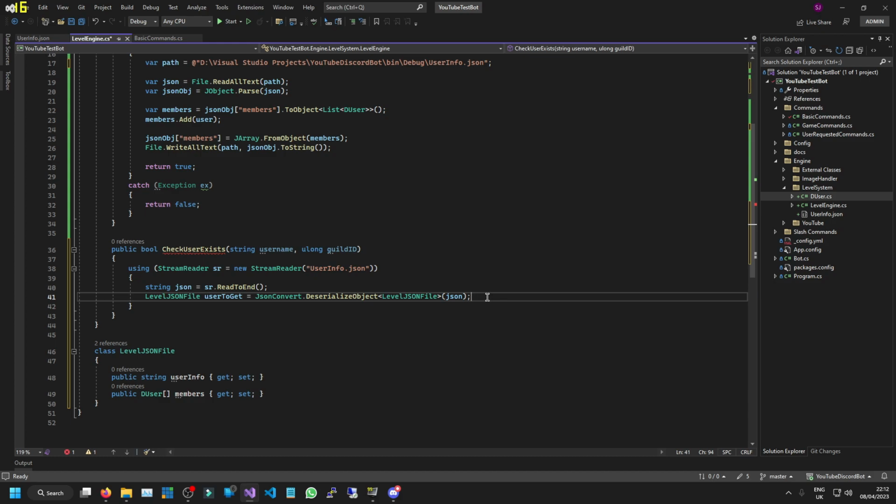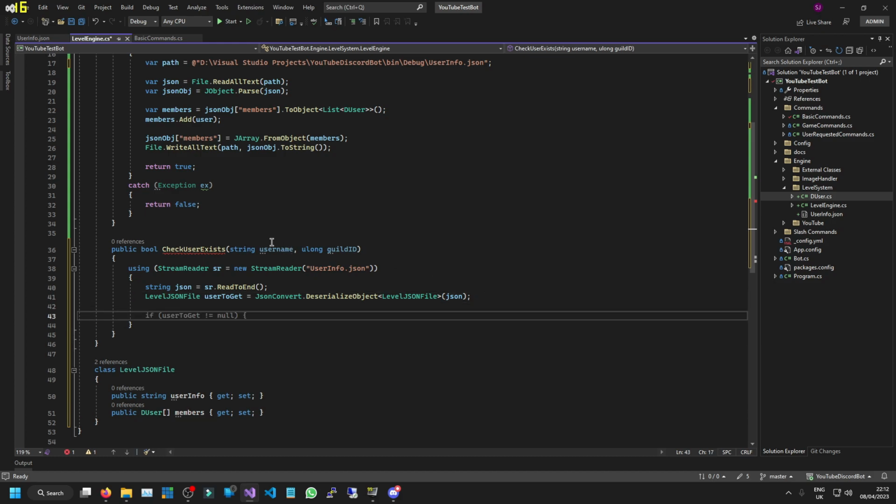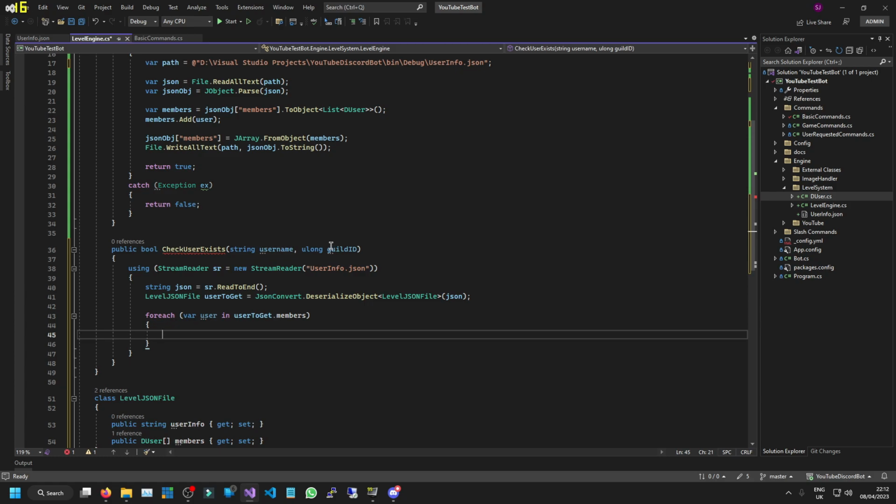So next of all, we need to check the user, because we're trying to check if a user exists. So right now, we want to put a for each through the members array. So what we say is for each var user in the user to get, and then we go through the members, because it's an array, right? We want to for each through it and check if the username and the guild ID exist in this JSON file, and that's how we know if the user exists in our database, pretty much.